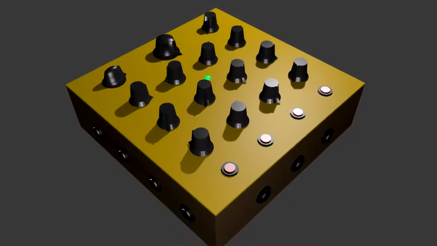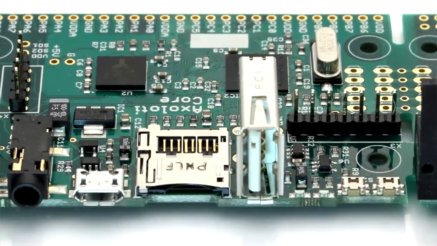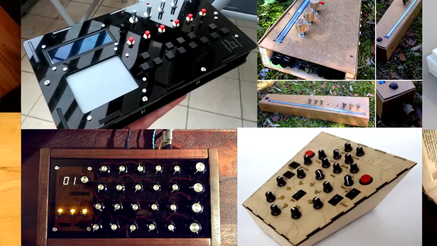Hi, today I'm going to show you how to make an axoloti box with all the buttons and pots. When you order an axoloti synthesizer, you receive this. So what is it? It's just a circuit board. It's up to you to put it in a nice little box, wire a few things up, and make an amazing synthesizer with it.